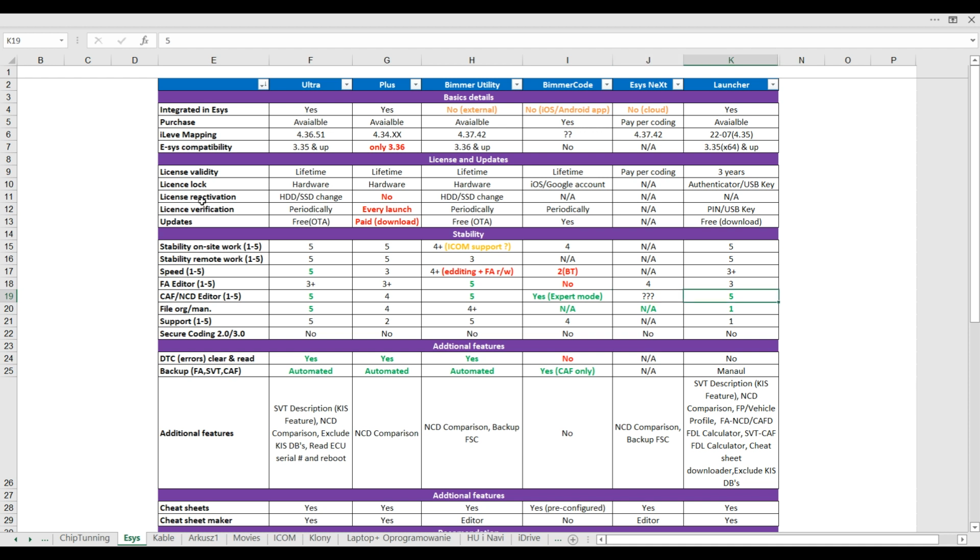And Launcher has some additional and fantastic functionality that Token Master moved into this solution. And I will briefly show you this as well. File organization, something that really helps me, like naming of FAs, organizing my backups, and here Ultra is just best in class. Plus is following this up.